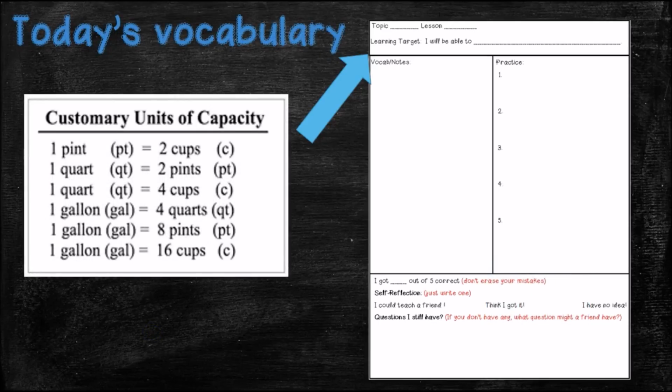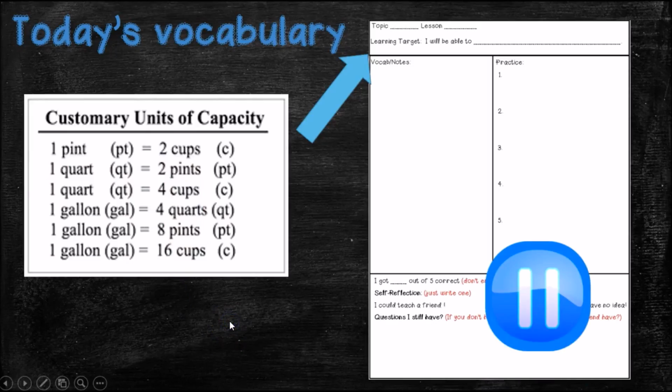All right, here are some things you need to write down under the vocabulary section. Here is a very handy, useful guide that will tell you how many customary units of capacity are in each individual item here. So for instance, 1 pint would equal 2 cups. 1 quart equals 2 pints. So go ahead and pause the video and write all of these details down.